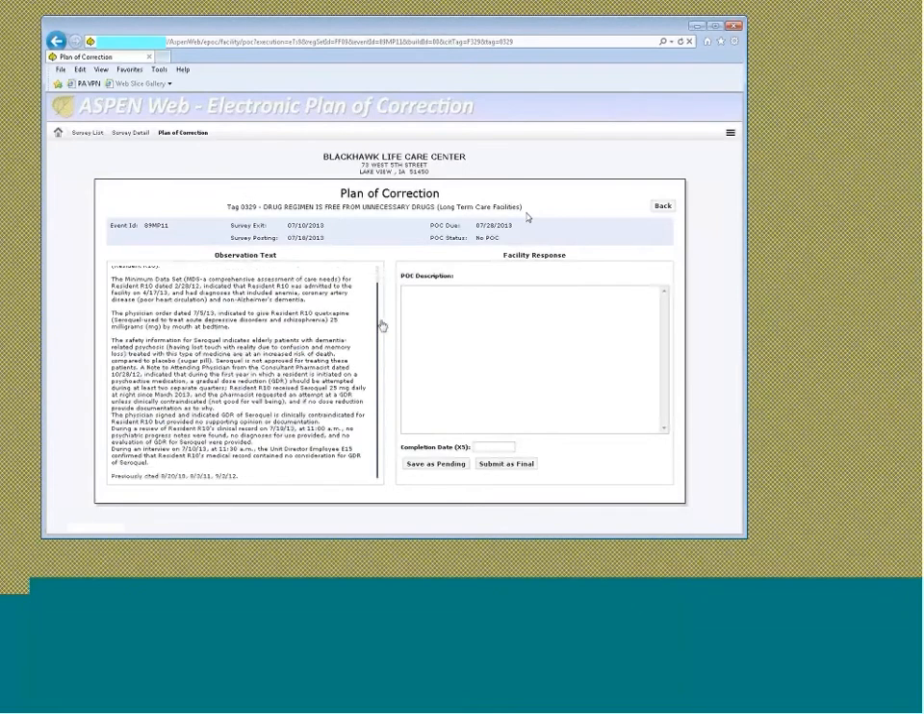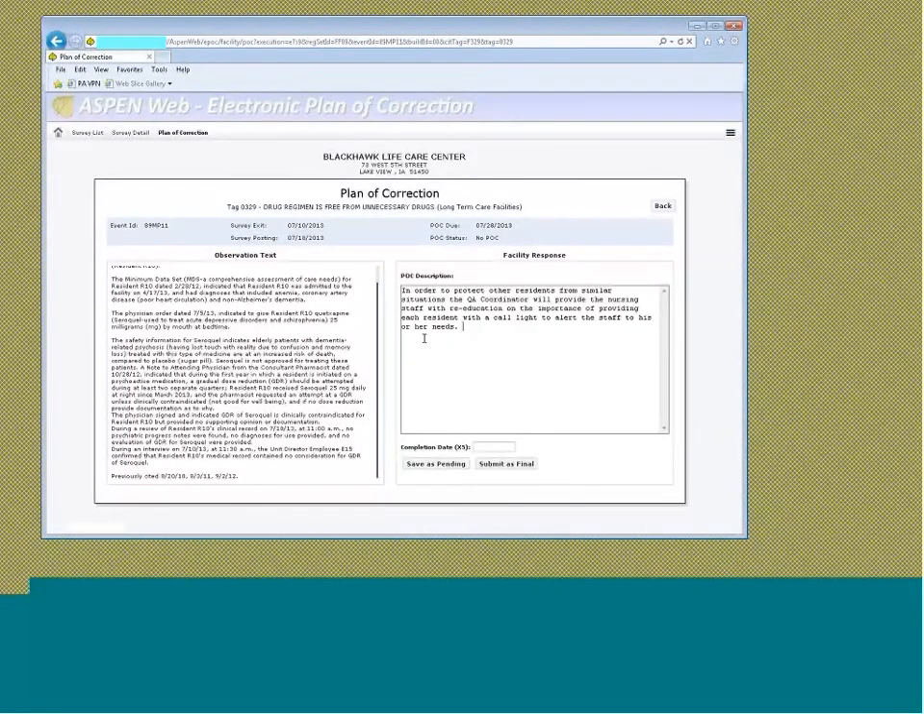I have the observation text at left again. If I want to read that in detail, I can. But at this point, I can type in the plan of correction information for this particular tag. In this case, I've actually got a text block to save some time with typing. But you could certainly type in as much text as you need to within this POC text area. There's not a limitation as to how much text you can enter. You may also then enter the completion date for that particular plan of correction.